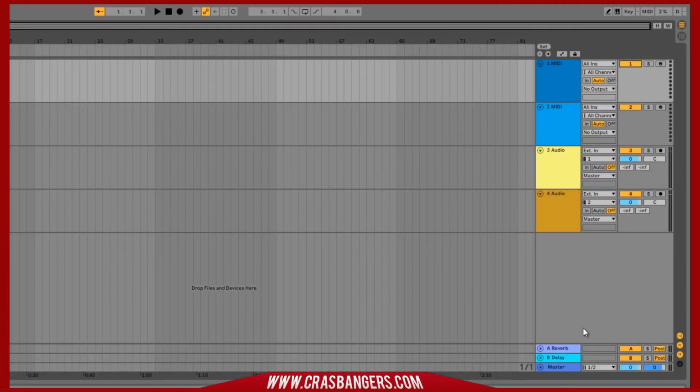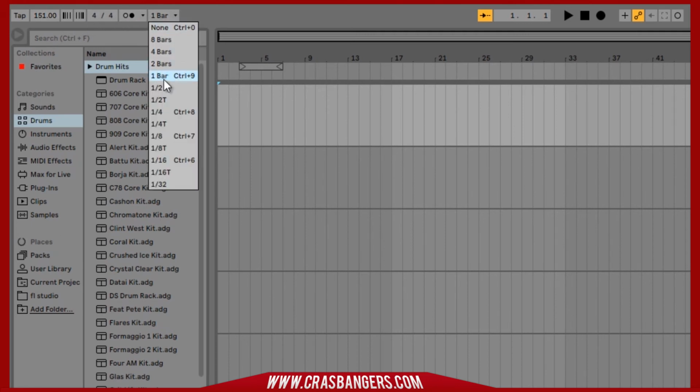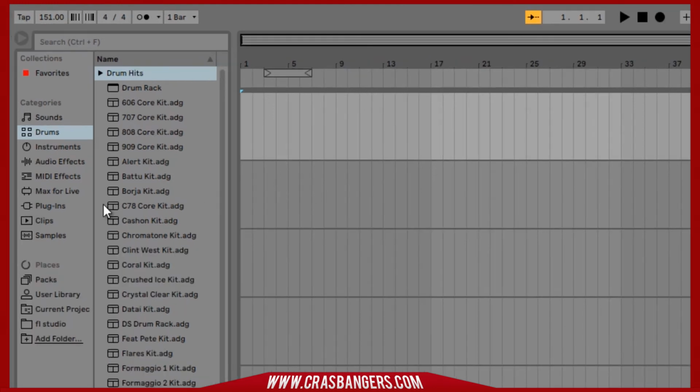Down here you have the tracks for the control automation, and by default you have the reverb, delay and master track. And likewise, by default, you have two MIDI and two audio tracks. Up here, you can set the tap tempo, the same as in FL Studio. Here we have the BPM. Let's set this one to 151. Here, by default, you can also choose and set the bar. You can set it to 1 bar, for example, and that's gonna affect your guidelines on the screen and your margins for the track. On the left side here, you have your selections and your categories.